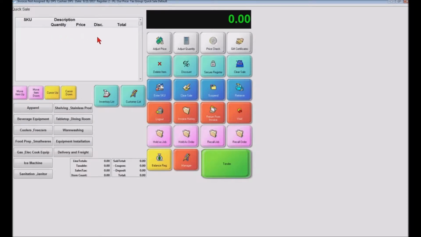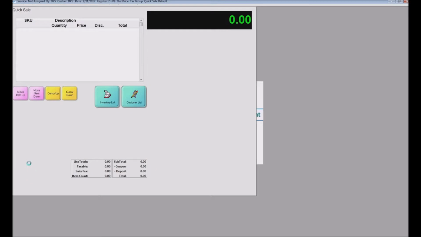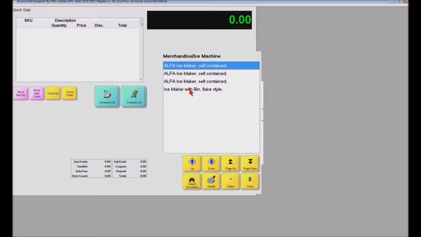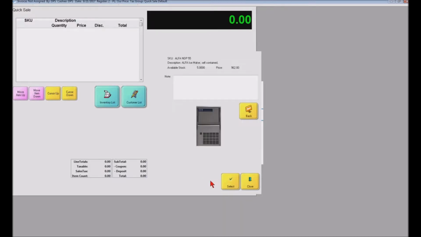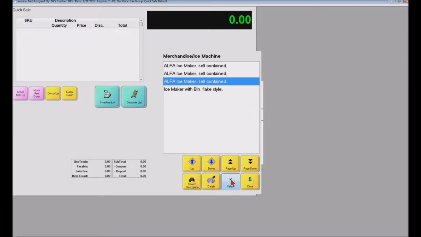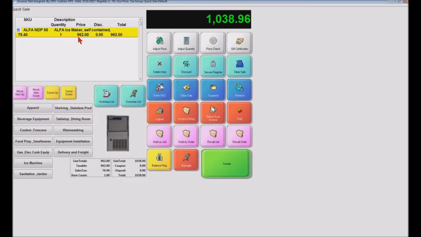This is the touchscreen. And as you can see, we have the ability to group our products together. So if I'm looking for ice machines and I click the ice machine, I'll get a list of what I have in stock for an ice machine. So by selecting this one here, I can look at details, see a picture of it, see how many I have in stock, what my price is, or I can just say select, and that will bring my ice machine over to my transaction window.